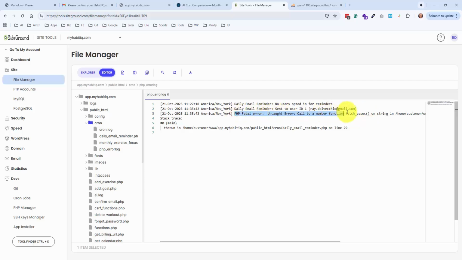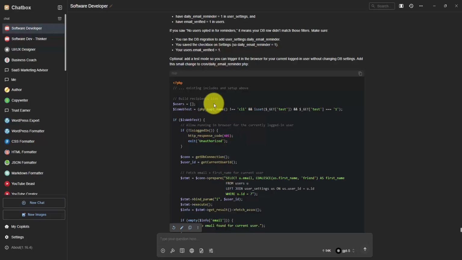So this is the way you deal with errors here. I'm just going to copy this error. I don't necessarily have to copy the rest of this. This is just the specific web server details. Now, they did give us some code here to make an optional test mode.